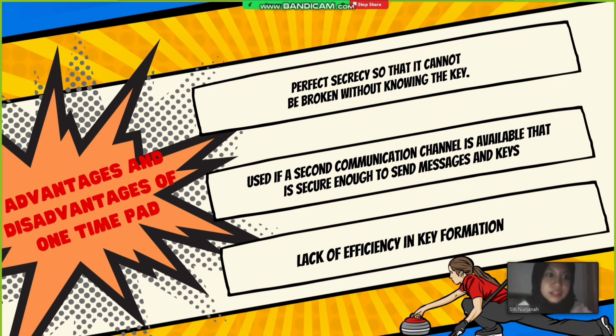Advantages and disadvantages of the one-time pad. Perfect secrecy, so it cannot be broken without knowing the key. Use it if a second communication channel is available that is secure enough to send messages and keys. Lack of efficiency in key formation.